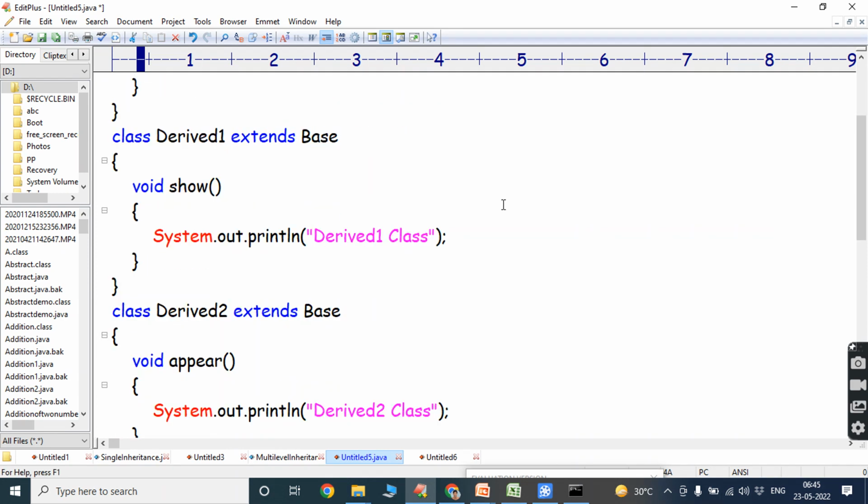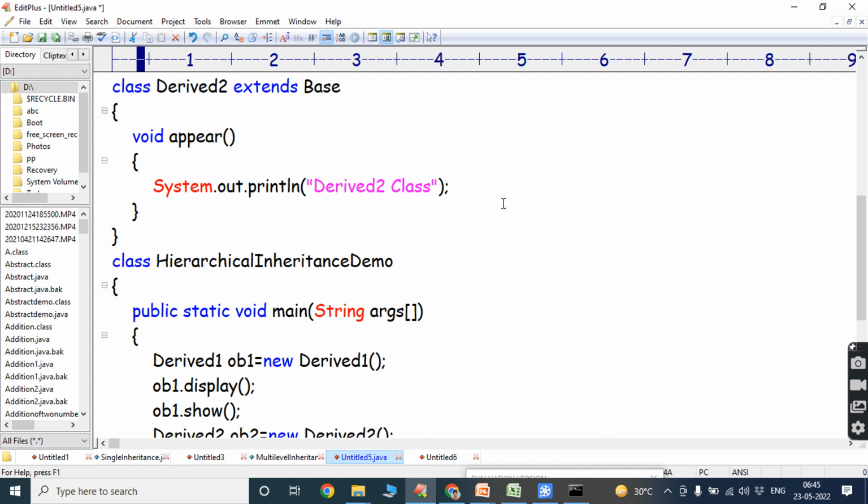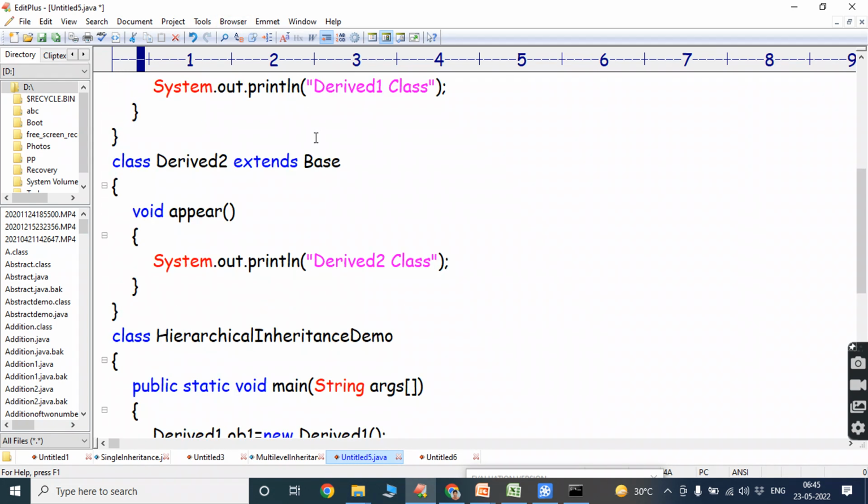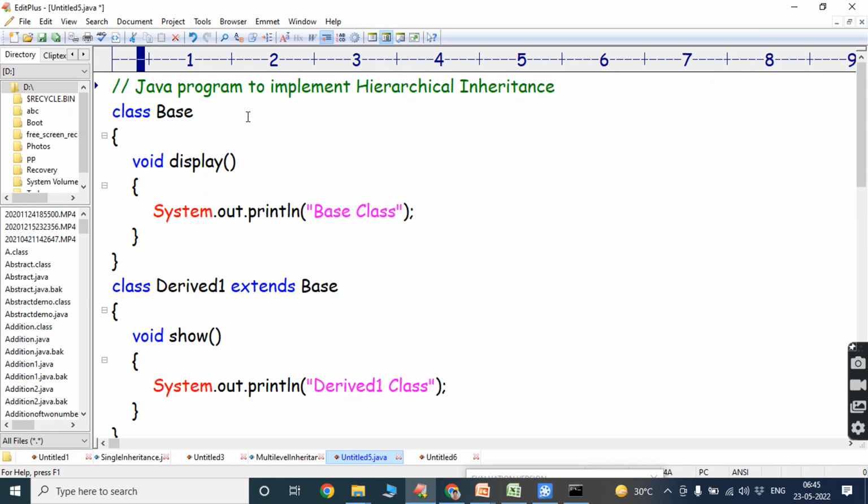So in this program, we create the object for each and every derived class. The derived 1 class object is OB1. By using this object, we access the methods of the base class and the derived 1 class. Next, OB2 is the object for the derived 2 class. By using that object, we can access the methods of the base class and the derived 2 class. This is the simple explanation of the hierarchical inheritance program.